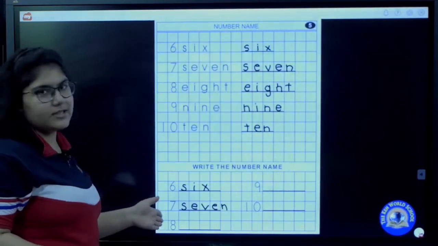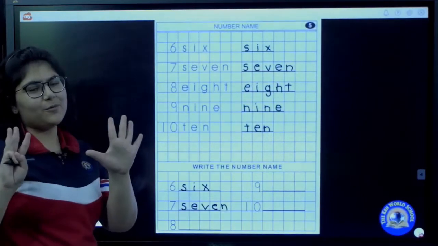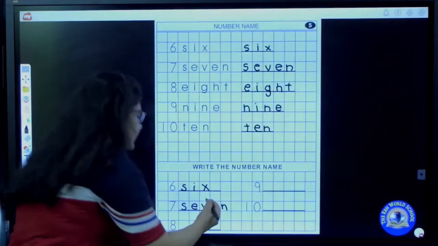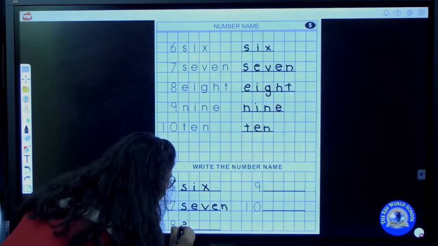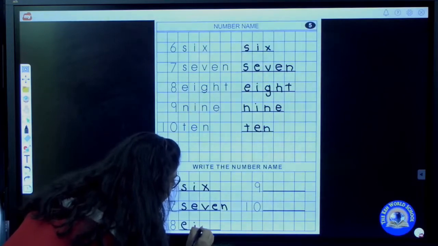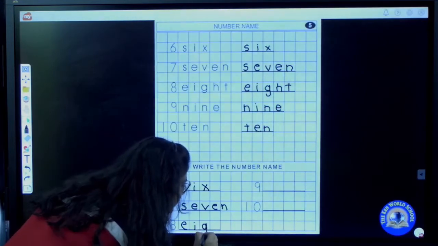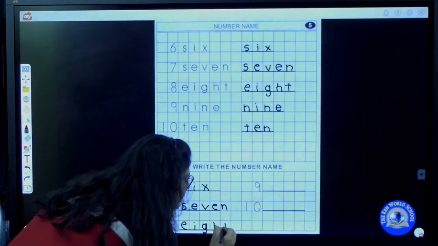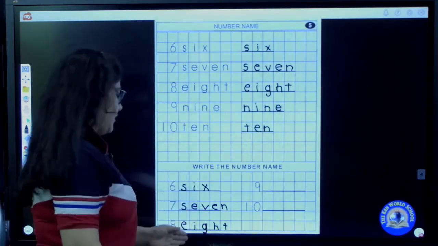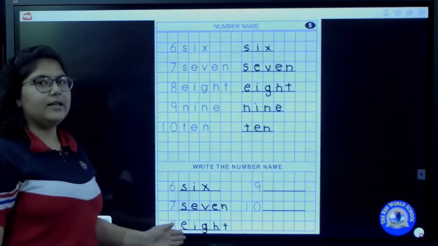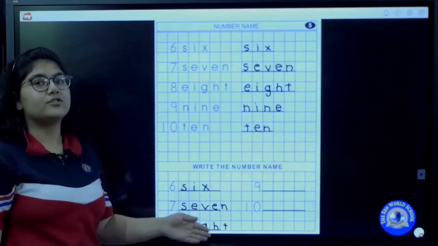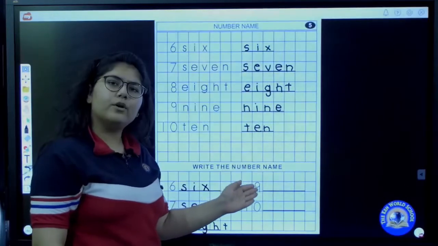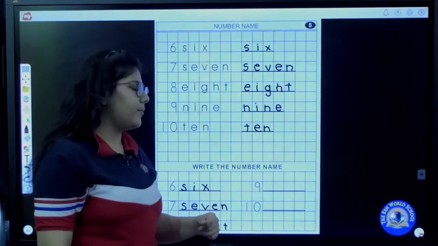Which number is this? 8. Show me on your fingers. 8. Let's write number 8. E-I-G-H-T. 8. E-I-G-H-T. 8. Now, let's move forward to our next number.